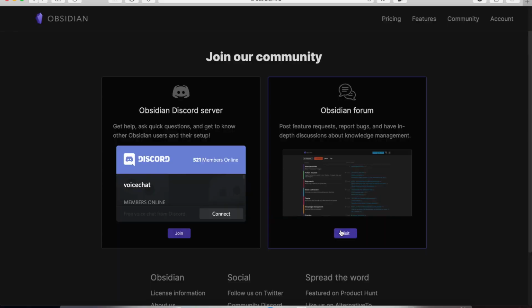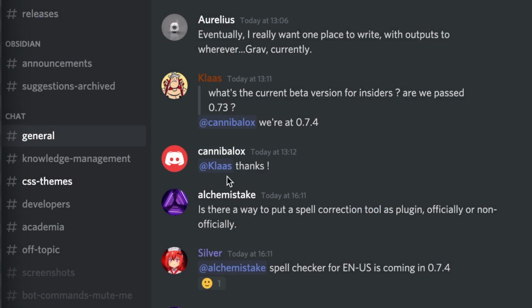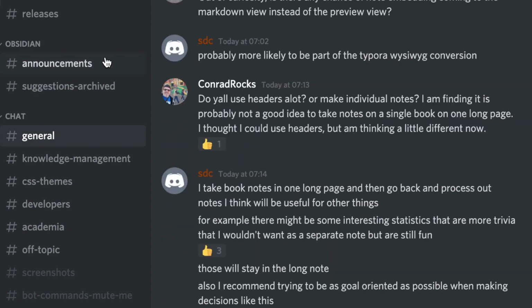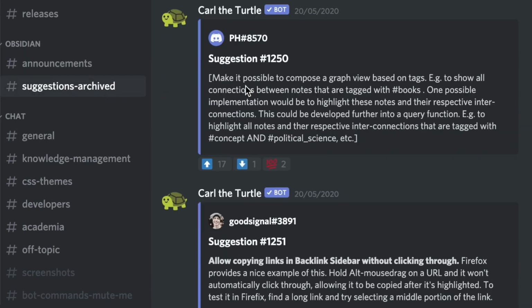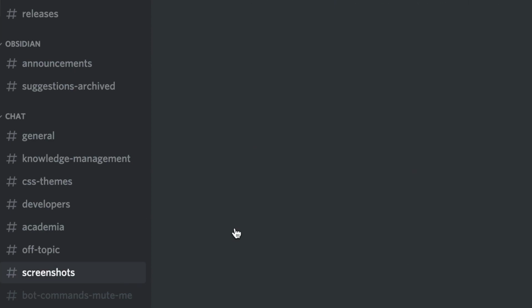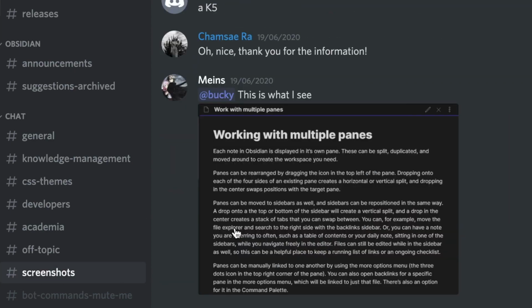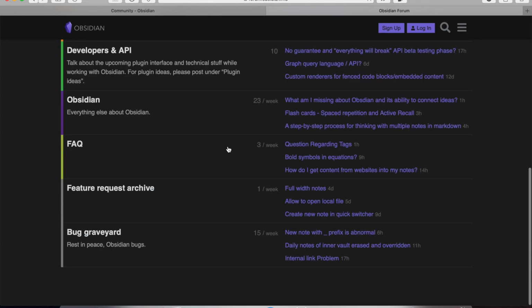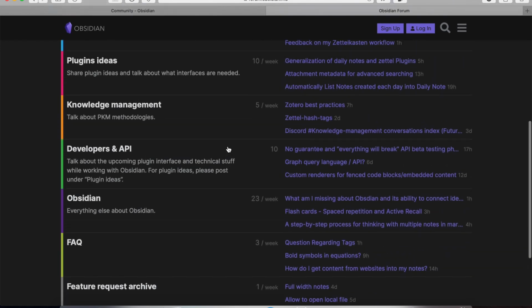Another thing that I love about Obsidian is the community behind it. Obsidian has a Discord server that you can join via their website. This Discord server is pretty active with different channels for you to chat to like-minded individuals who also like building a personal knowledge management system and a second brain. There's also a forum where people can discuss feature requests, bug reports, custom CSS, plugins, PKM, and everything else Obsidian.